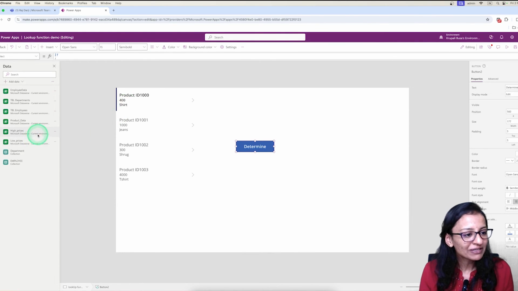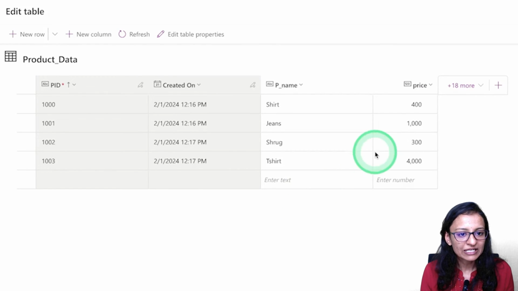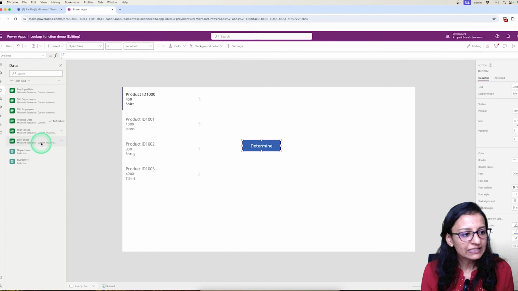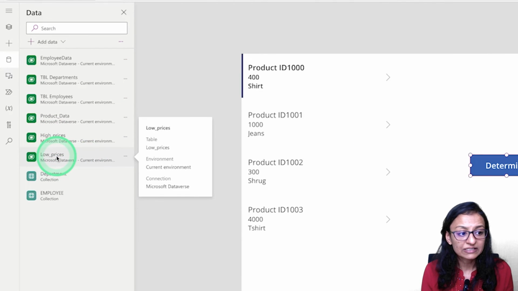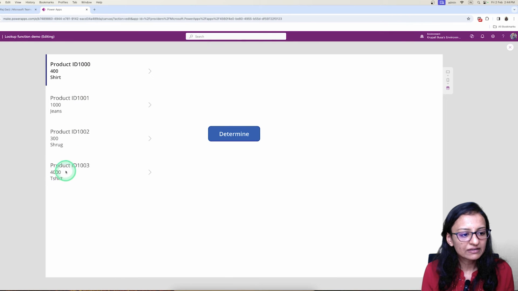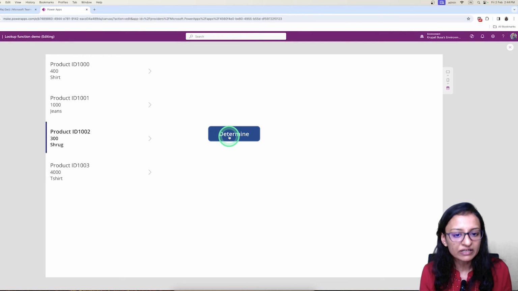So let me tell you, this is the product table, and in this table both types of data are there, greater than 500 and less than 500. And let's say this is the high price table and this is the low price table. Now let me run this screen. Okay, now if I select this product 4000 and click on determine, it will insert data into the high price table. And if I select this one and click on determine, it will insert data into the low price table.